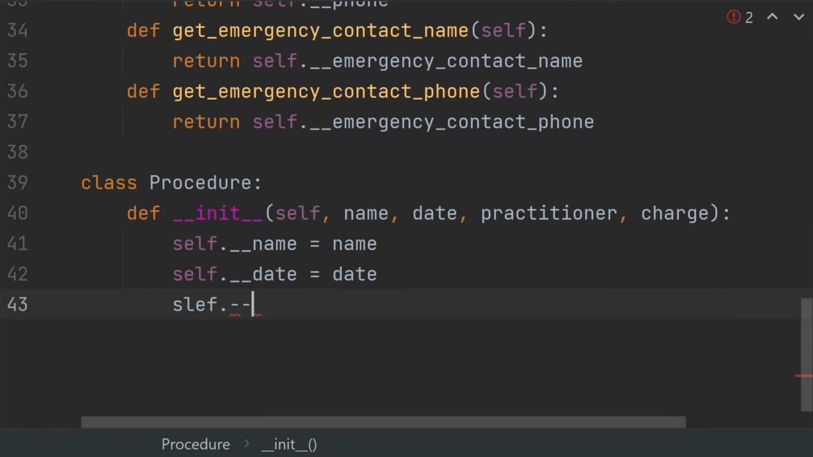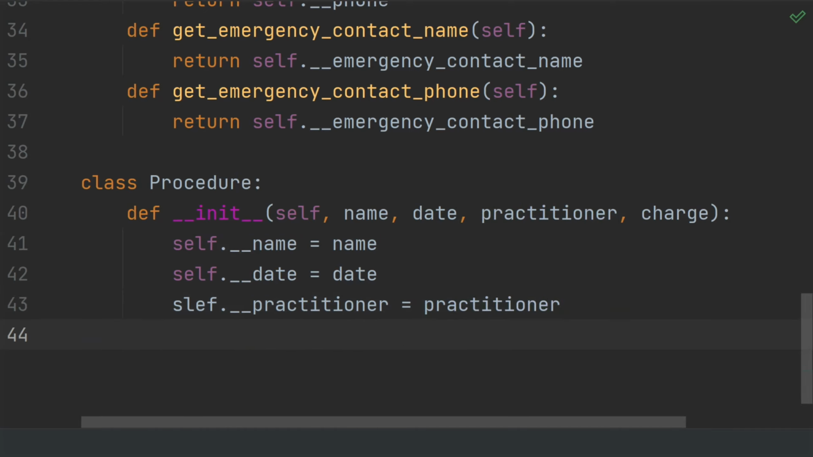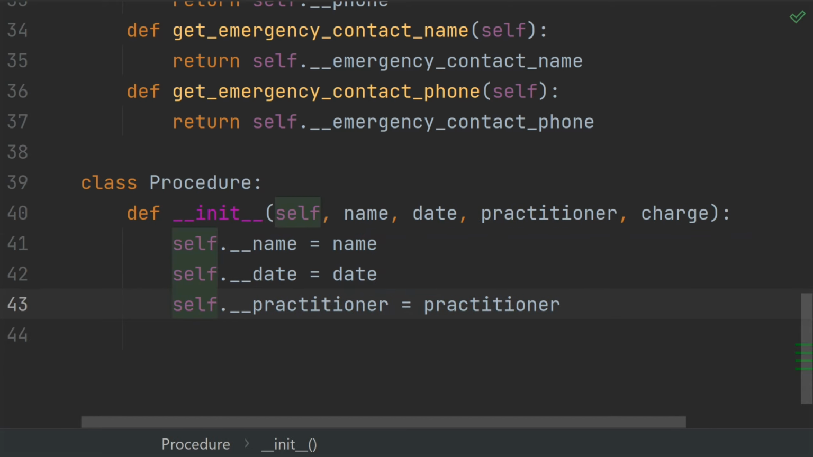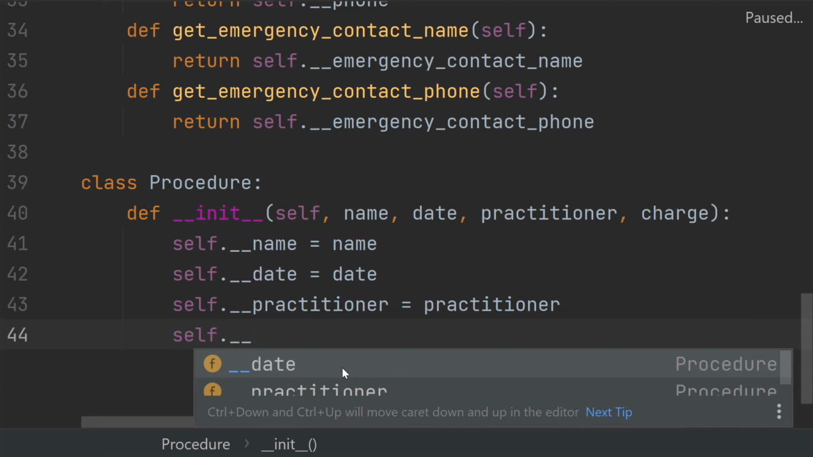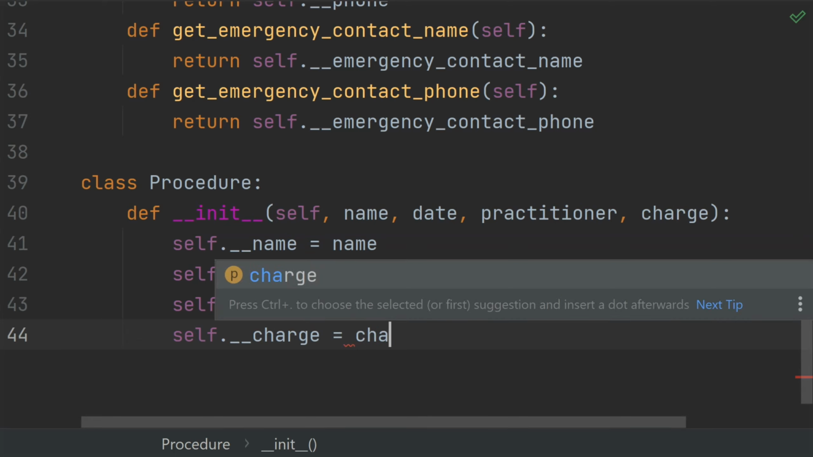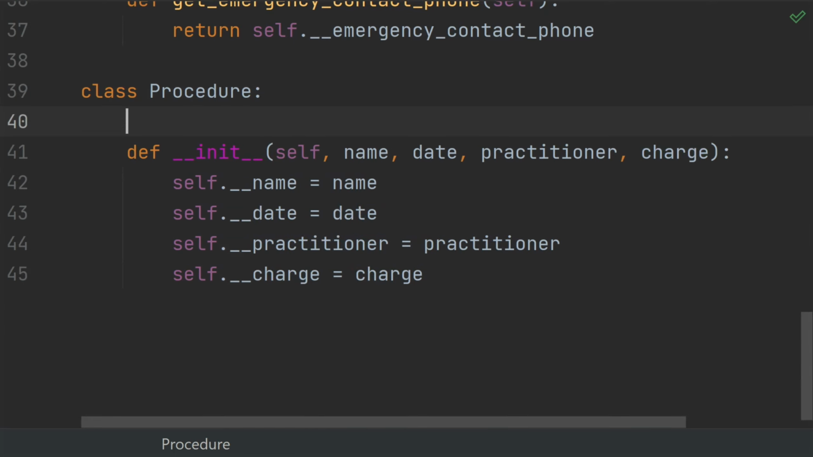Similarly, create the attribute for practitioner, set this equal practitioner. After this, create another private attribute for charge and set this equal charge. This is the constructor of the procedure class.